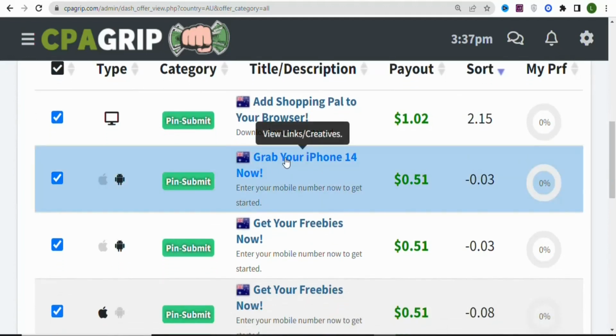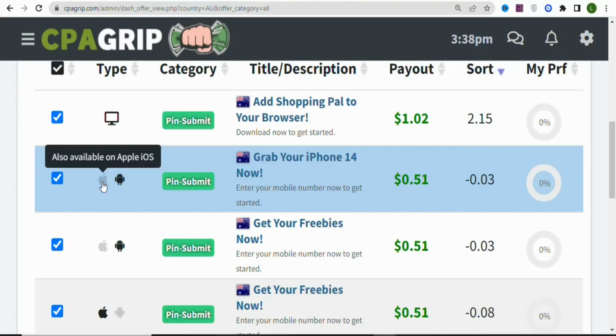You can see this offer right here. Grab your iPhone 14 now. The payout is 51 cents, and you can see the requirement is pin submit. So your potential visitors have to enter their mobile numbers to stand the chance of winning iPhone 14, and you are going to be paid 51 cents. You can see the offer is allowed on Android. It is also allowed on Apple iOS. That is the operating systems.